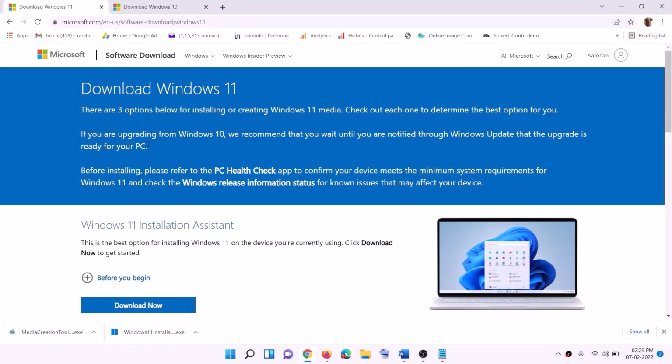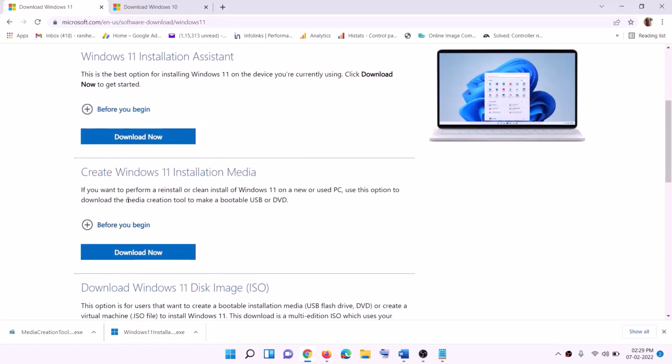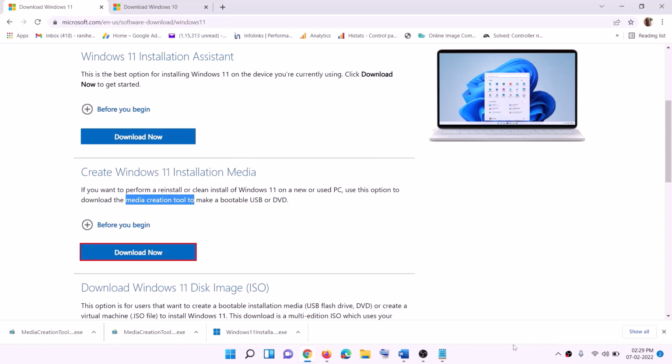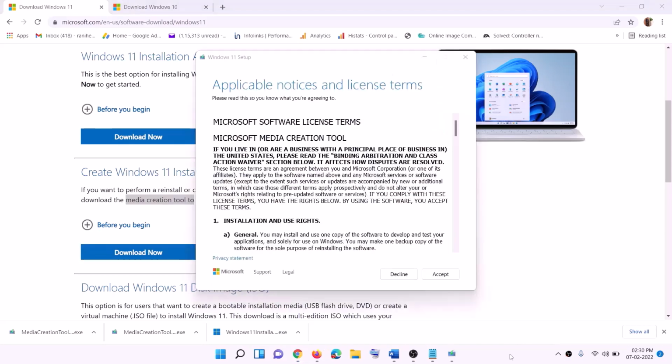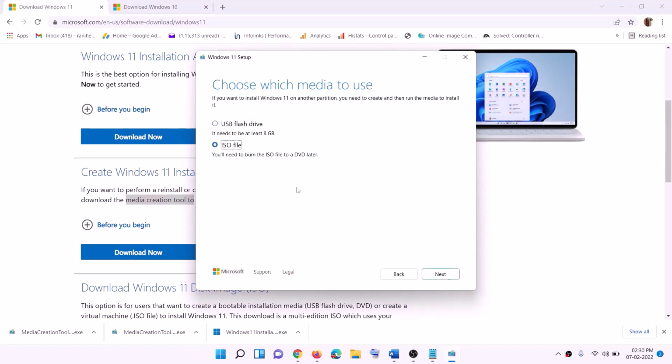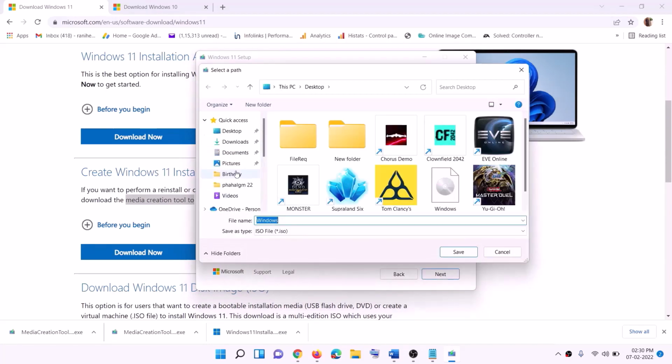Now for Windows 11 users, go to this website. Here also you will find the media creation tool. Click on download now and then run this exe file. Click on yes to allow. Now this will load the Windows 11 media creation tool. Now click on accept. By default Windows 11 would be selected. Click on next. Select ISO file, then click on next. You can set the save location as desktop and then click on save over here.